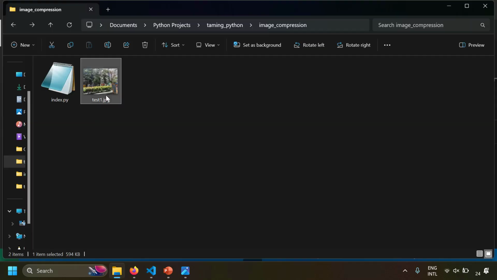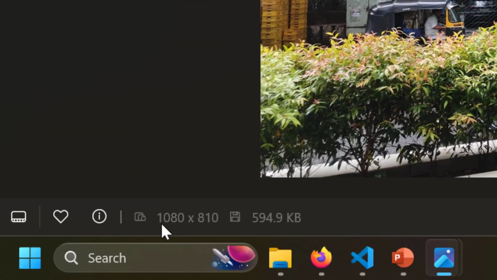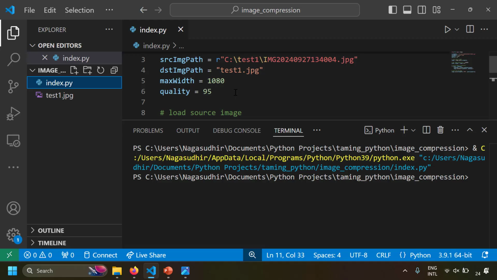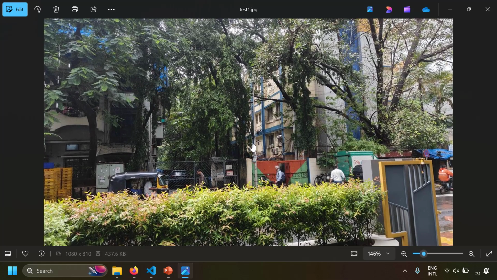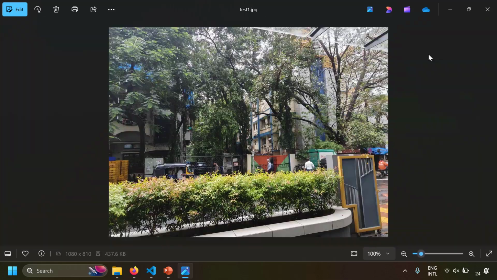Now let's try to open this test1, and here the width is 1080 and the height is proportionally 810 pixels, and the size is only 594.9 KB. If I change the quality to something like 90, save this and run it again, the size is 437.6 KB. And I'm okay with this image quality. For long-term storage, I'm okay with this quality because I'm getting some pretty good storage savings.